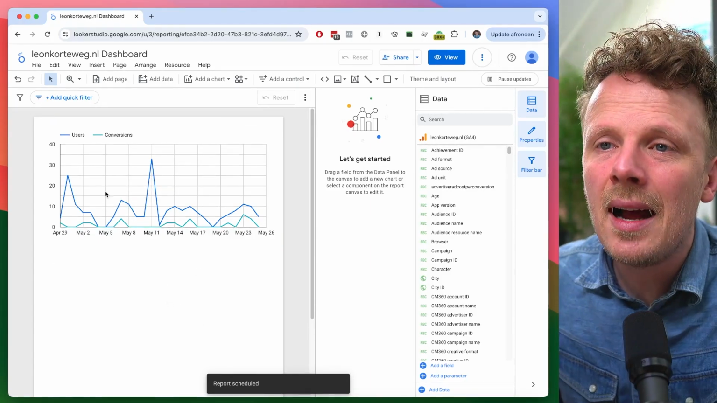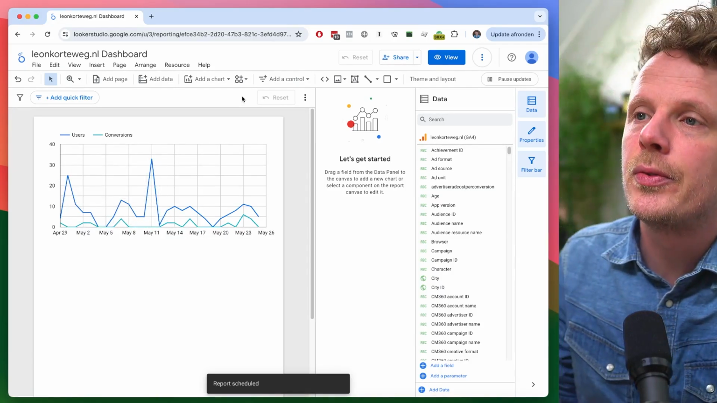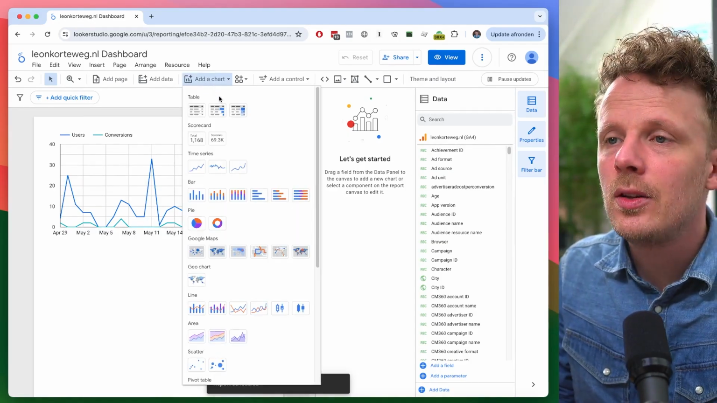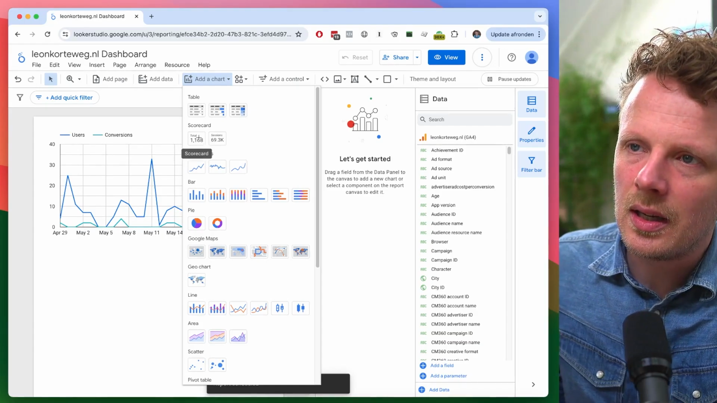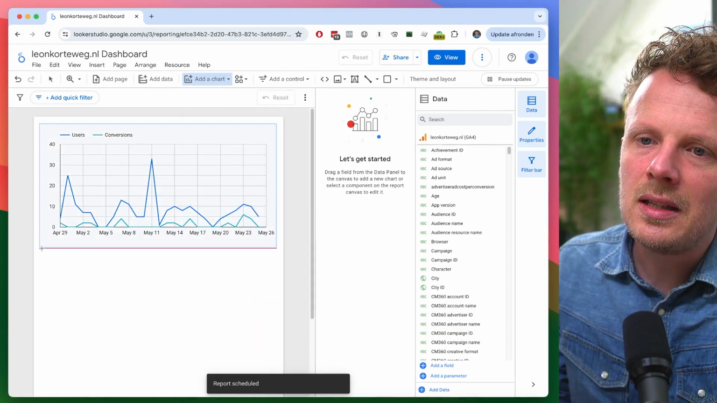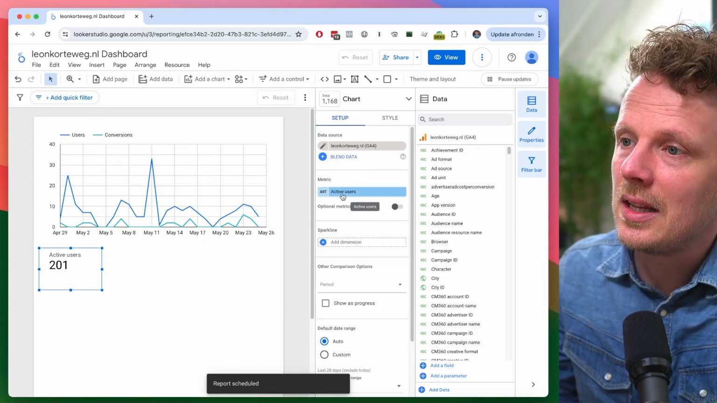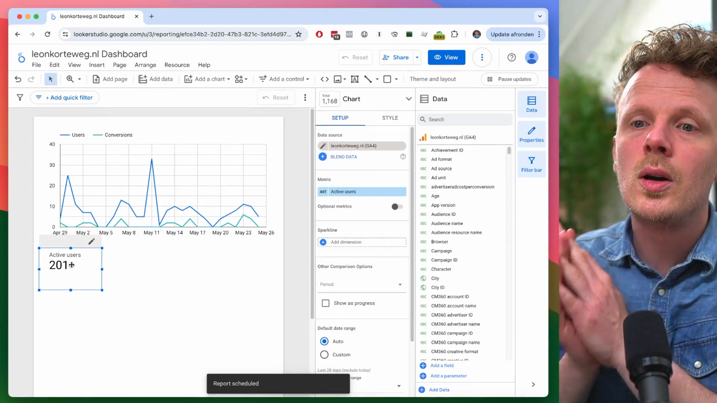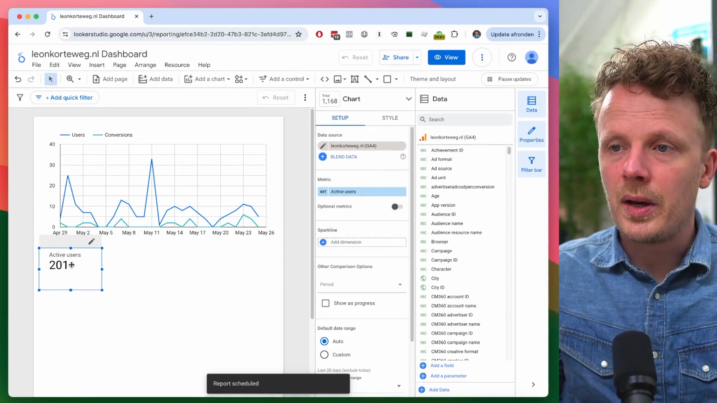So now that we have the users and conversions over time, we're ready to build out the dashboard even further. And let's do that by adding a chart right here. Again, you have a whole bunch of different charts here, and we're going to use the scorecard here. And the scorecard is basically the total amount of any particular given metric. And for this, it's the metric active users. And to be honest, that's exactly what I want, because I want to know the total amount of users that I've reached in any given period of time.